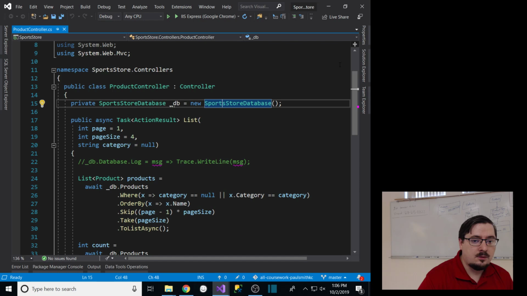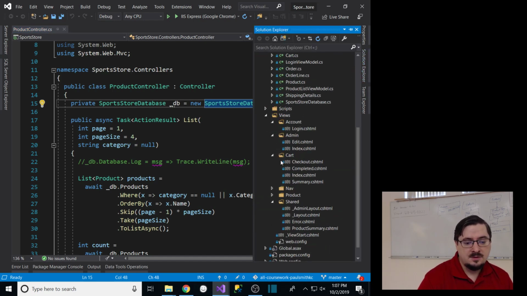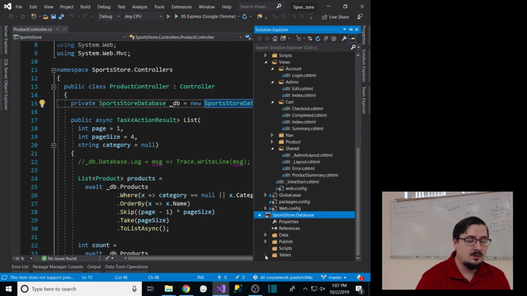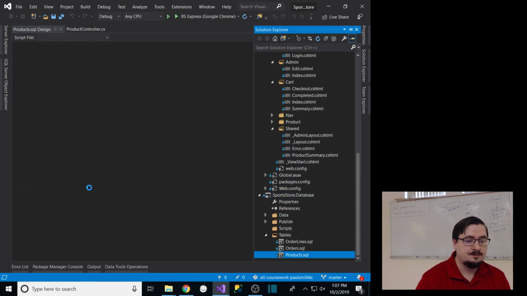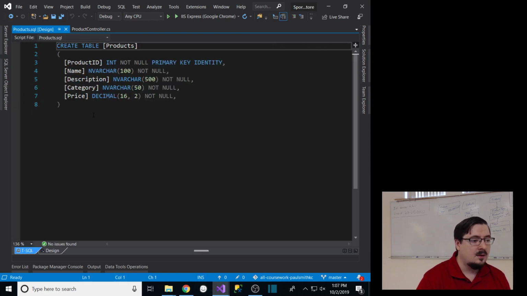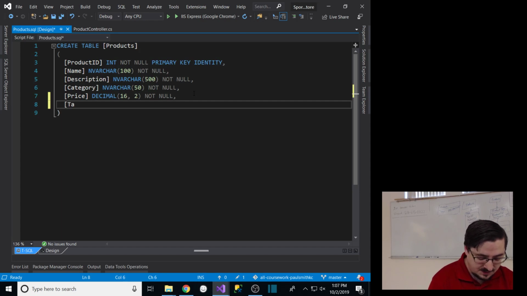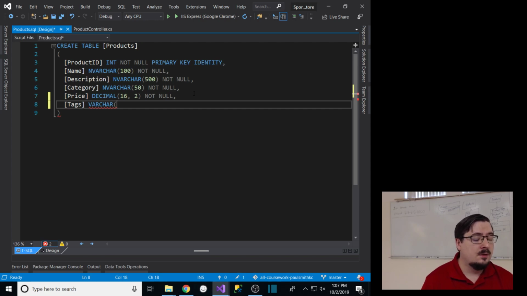So if I walk through that, the first thing I obviously need to do is update the schema. So I'm going to go to the products table, and I'm going to add a column to store the tags. So tags, varchar, and I'm going to say maybe 100 characters.